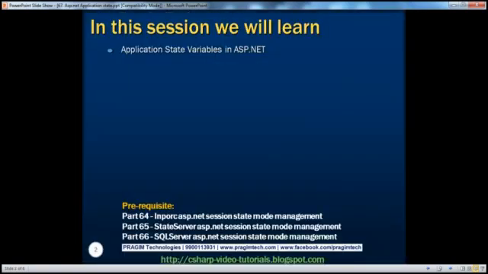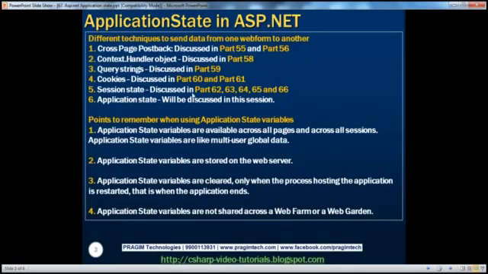In this session, we'll discuss application state variables. Before continuing with the session, I strongly recommend watching parts 64, 65 and 66 of this video series. In the previous sessions, we have discussed different techniques to send data from one web form to another. In this session, we'll discuss application state variables.